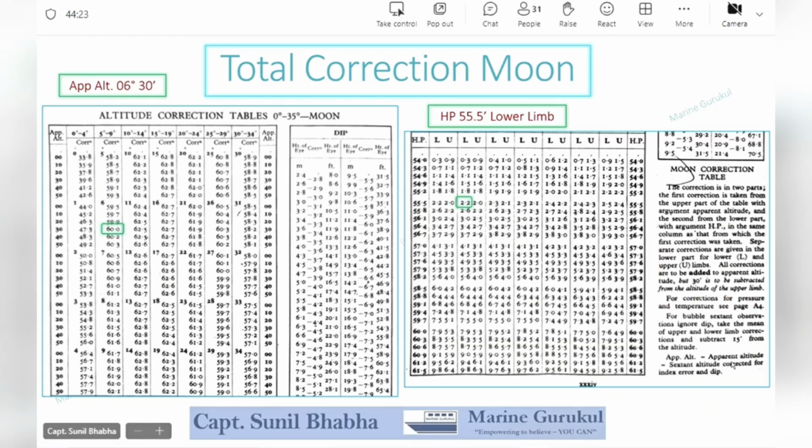HP value is given in the question, sir, in exam. No, beta. HP value is given on the daily page. I will show you when we go ahead. I will show you the daily page and the HP value there. Okay, sir. Excuse me, sir. Go ahead, beta.